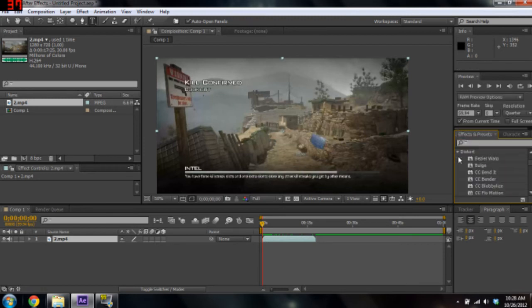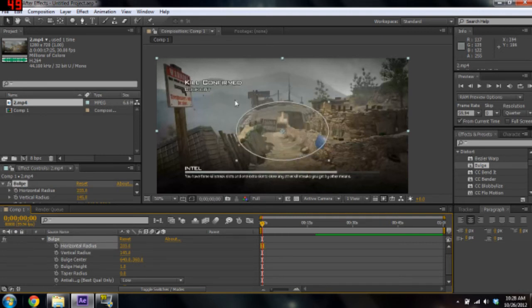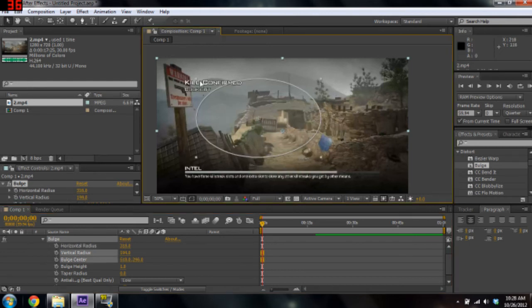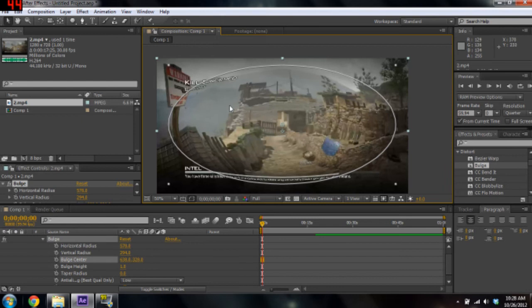Distort, maybe a bulge. And you just hold and drop it onto whatever you want to drop it on. So right now it's making a bulge. You need to open up the effects. Bulge. Vertical radius. Horizontal radius. You can drag it out too. You can drag it around. So yeah, it's pretty weird.